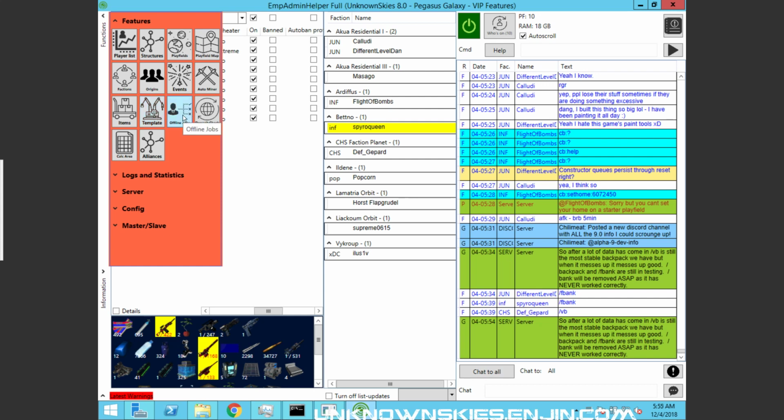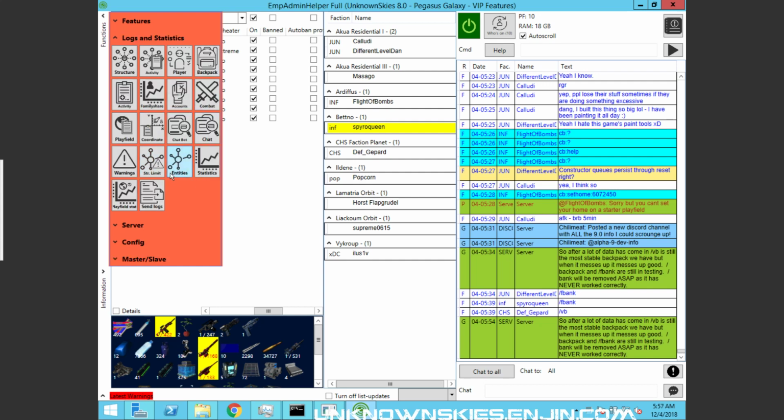Offline jobs, you can set up certain jobs to happen offline. There's a deposit check built in here. You have an alliance list that shows all the differences between faction alliances. There's a lot of information. It's really nice. Logs and statistics.